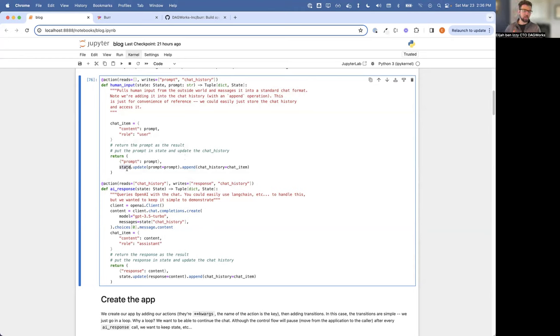Then it does modifications on the state. So this is a state object. This is core to Burr that you take and you make modifications to. The modifications are immutable though. So you actually have to use the return value. Otherwise you won't actually see the updates. So the result here is just the prompt.